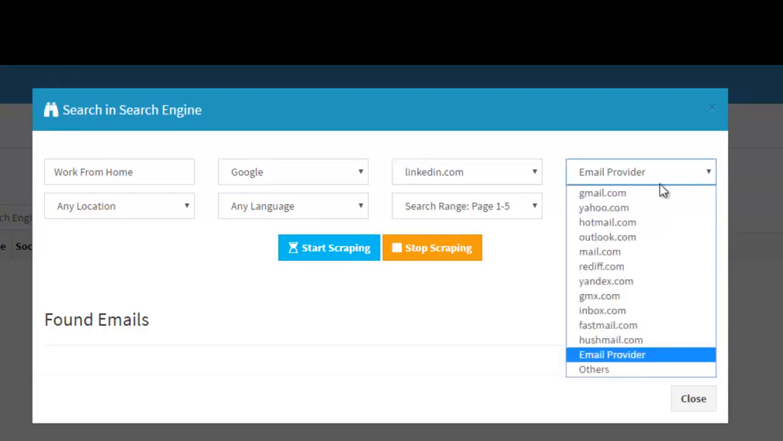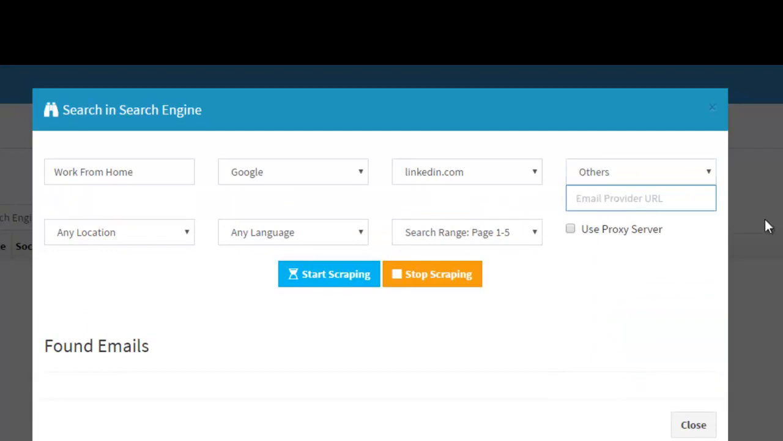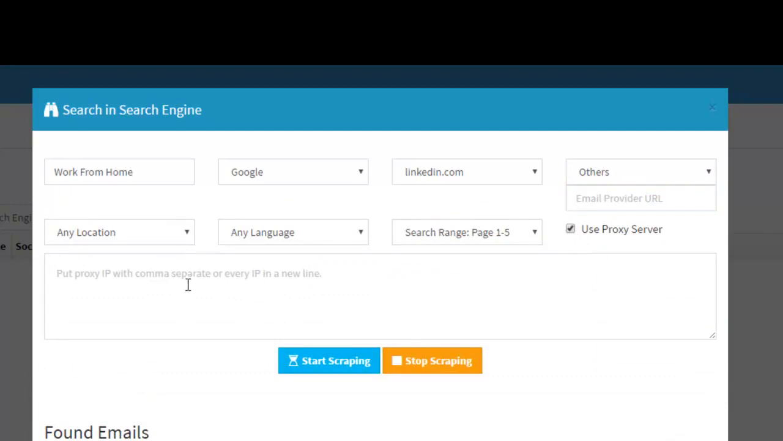Next thing, you pick what email provider. You can search Gmail, Yahoo, Hotmail, Outlook. Those will be the top ones. But if you want to look at others, if it's not on the list, you click others, and then you type in what it is. You can use proxy servers here again. Remember, we're going to show you how to get unlimited ones. This one lets you put a whole whack of them in here, because if you're going to search on Google or Bing, you need to use proxy servers. It's super easy to find them, and super easy to paste them in here.